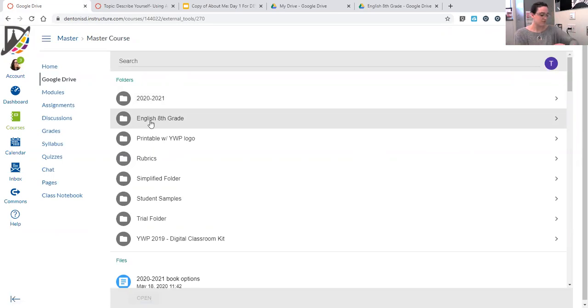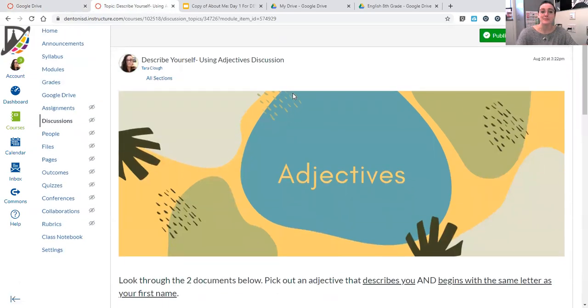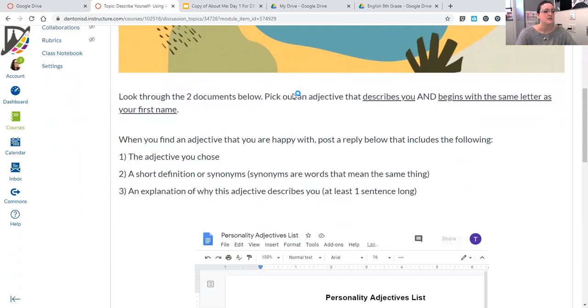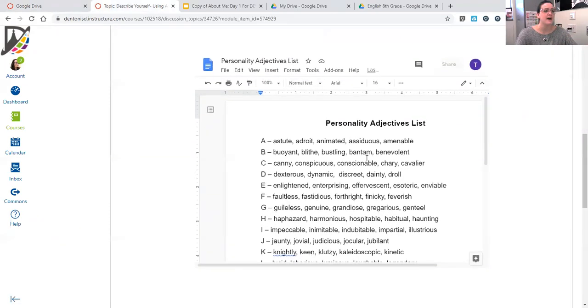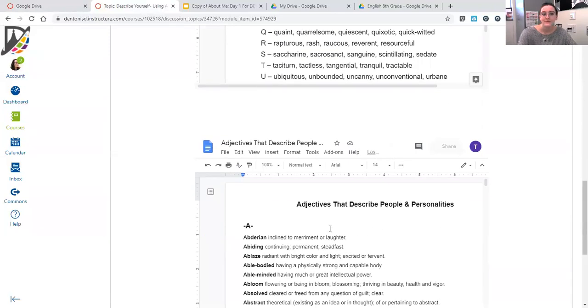So let's jump to my Canvas course and pretend that I'm a student in my class. I'm a teacher in my class, but if I were the student, I would see a page that looks pretty much like this. You're going to see a page that talks about adjectives, and I have added a couple of Google Docs to this page.